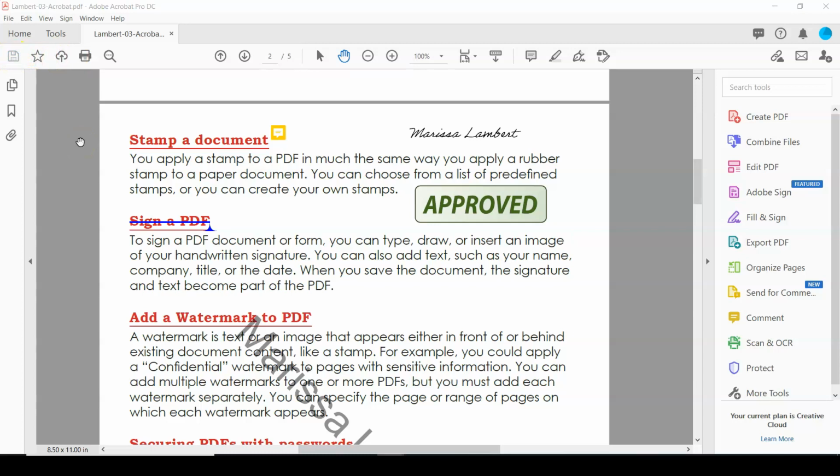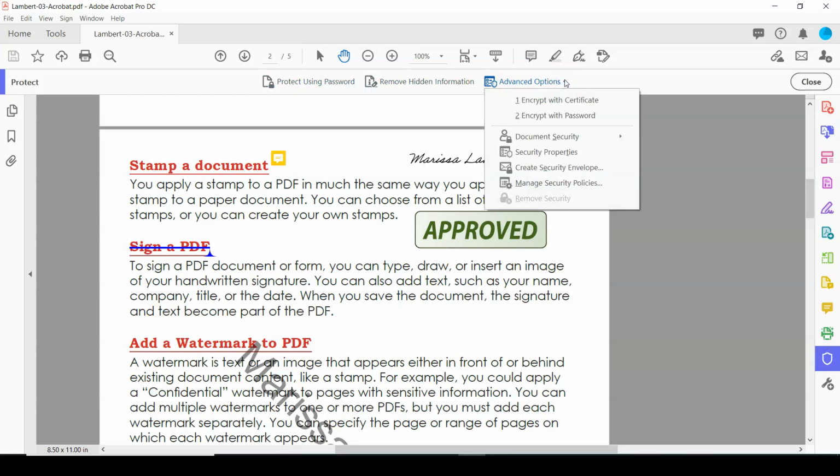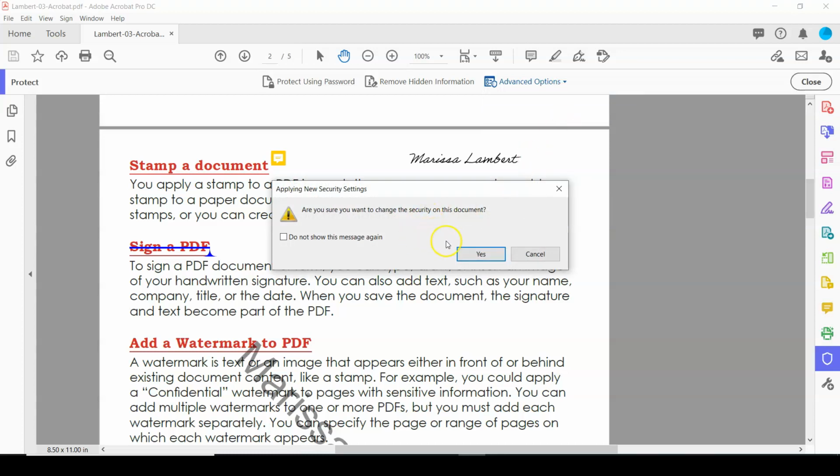The last command we'll apply to this document is to encrypt it with a password. In the right sidebar, locate Protect. We can protect using password, we can remove hidden information. Under the advanced options, let's go to Encrypt with Password. Are you sure you want to change the security on this document? Yes.